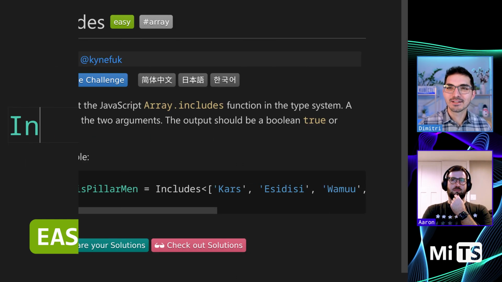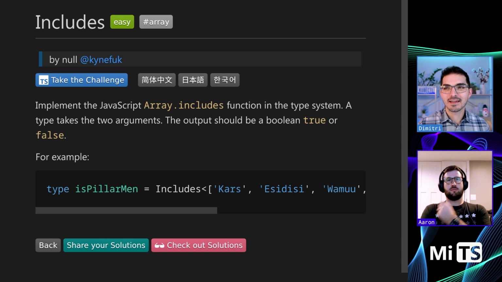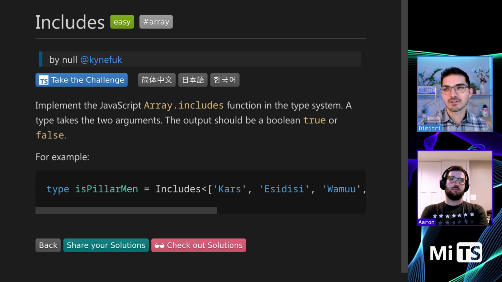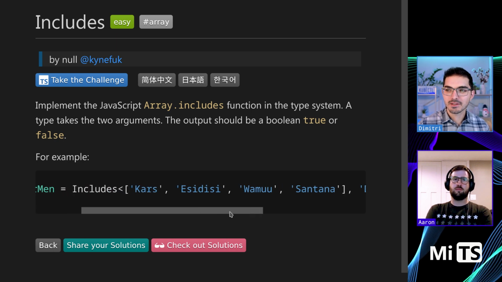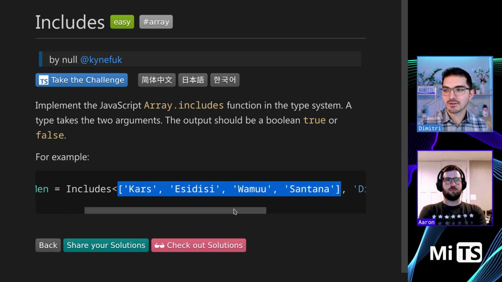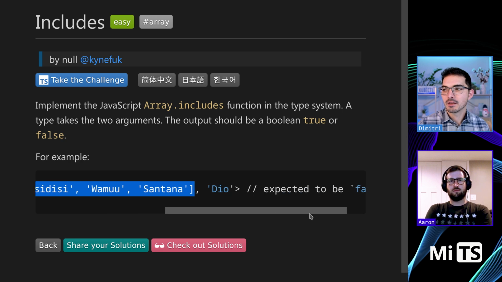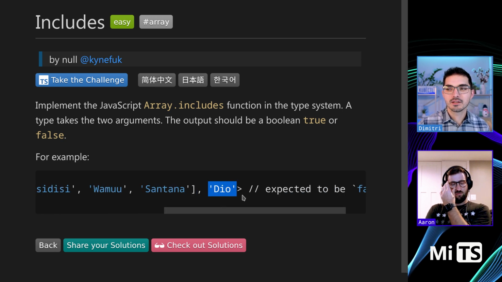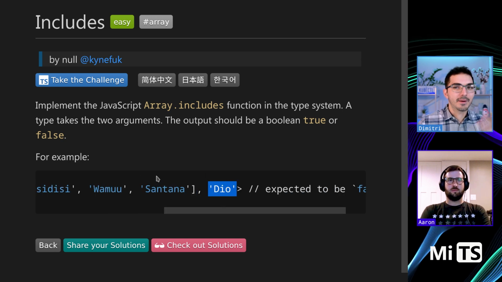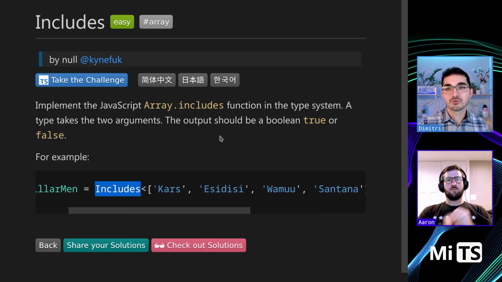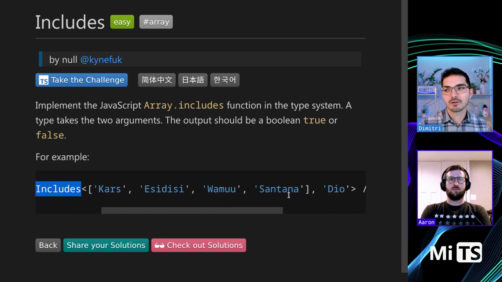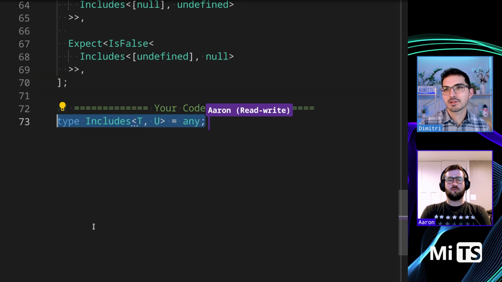All right, this one is includes. It's the same thing as the array.includes function that's available in the JavaScript standard library. You have two arguments. The first is an array of some values, in this case, a TypeScript tuple. And the second argument is a value that may or may not be in that array. The type is going to return true or false depending on whether or not the value is in the array, just like the name says.